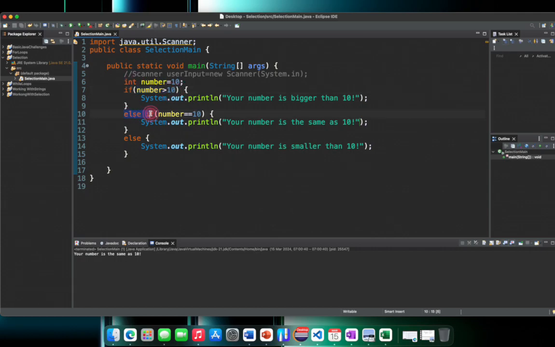In this case, it's an else if statement, and it will look at this code, and if this is true, it will run this code here. If it's not true, it will go down to the next one. So in our case here, we have an else statement.